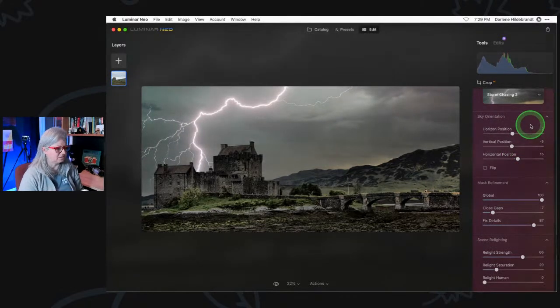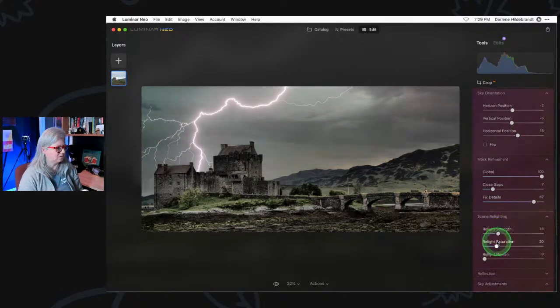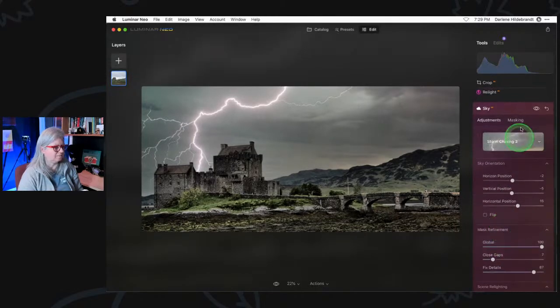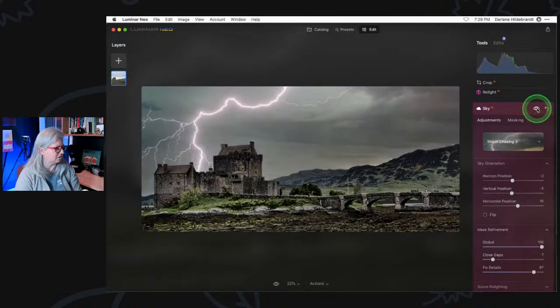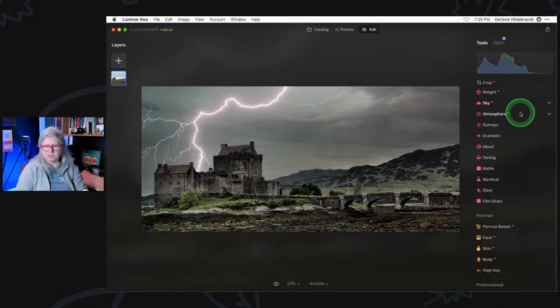I could mask this one as well, so it's not affecting the... I think it's not overwriting the original image as much as I would like, but it's not too bad. It looks realistic. It looks believable. We could just mask out the castle. So there we go. Right.